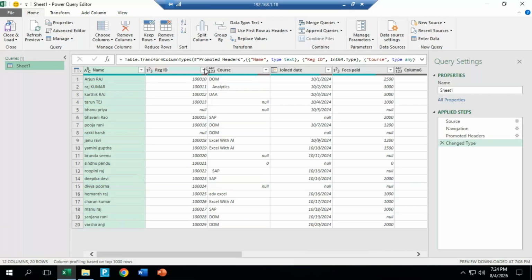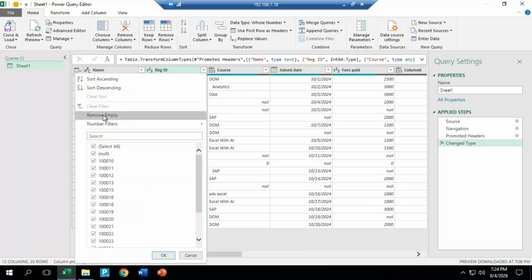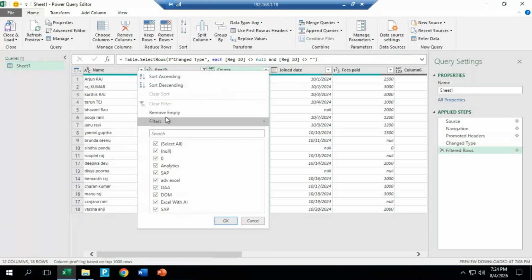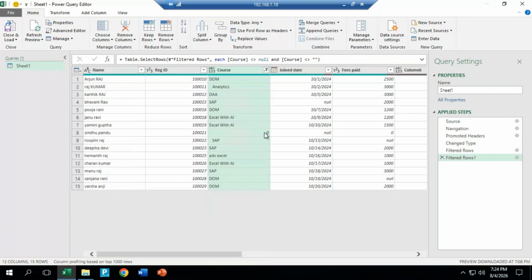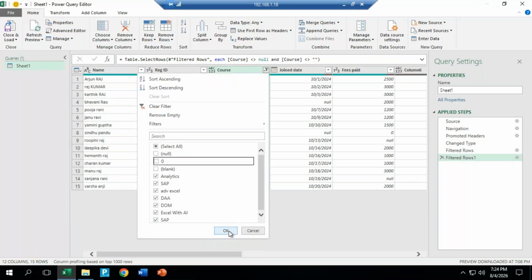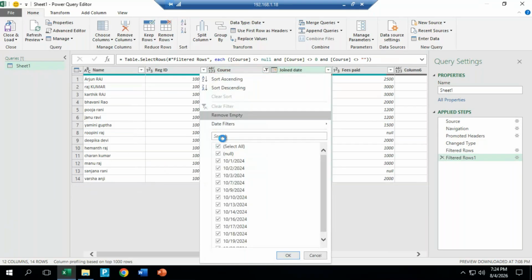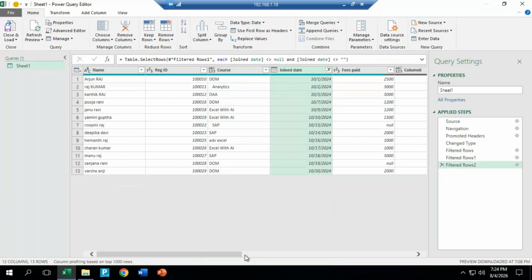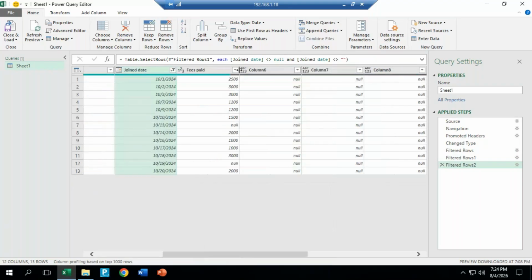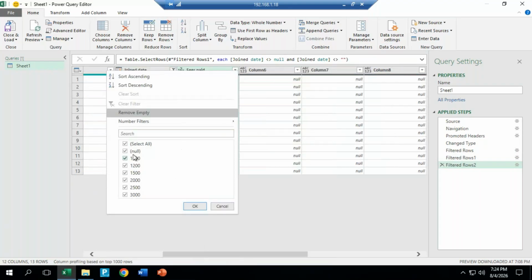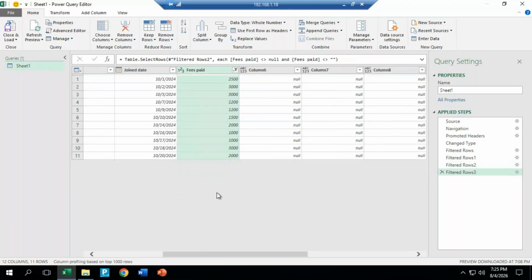Now see here, click on the filter button, remove empty. Again click on that, remove empty. Suppose 0 values are also there, so untick the 0 values and click on OK. Automatically it's going to remove them. Here also there are some null values, empty.